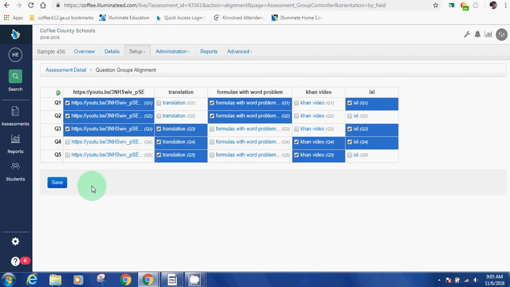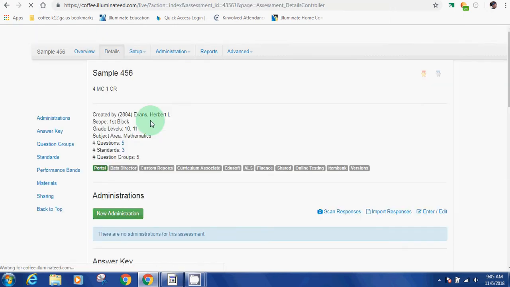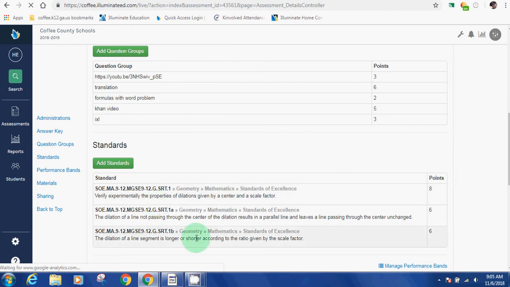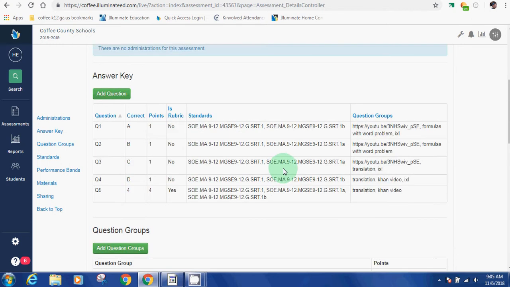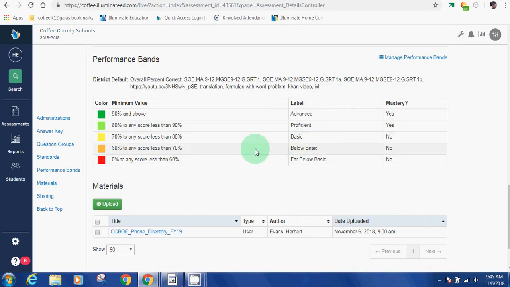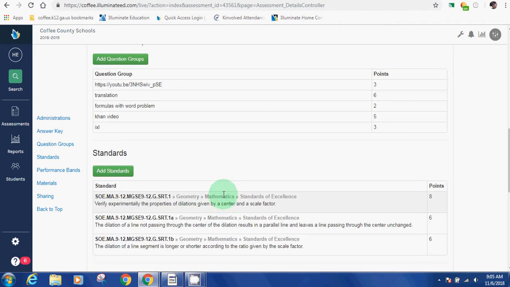And I know that probably doesn't make any sense in the real math world, but notice now I've got an alignment to things that students may understand a little bit better than just what this standard says. You can also see the balance of the assessment by aligning to question groups and standards. Alright, so at this point I've got it ready. I've got it set up. I've got a performance band. I've got my materials. I've got my question groups and standards aligned.